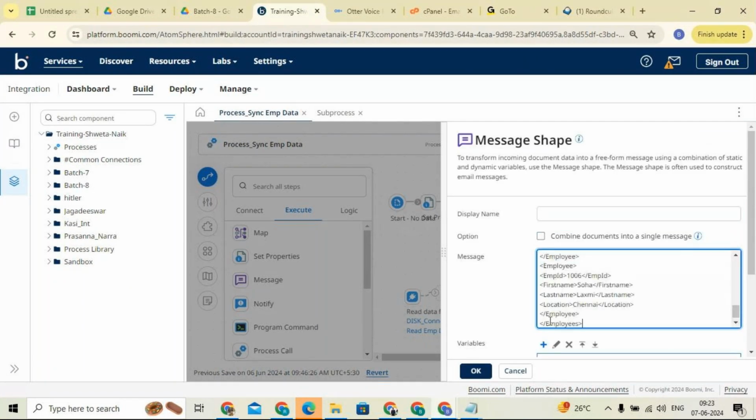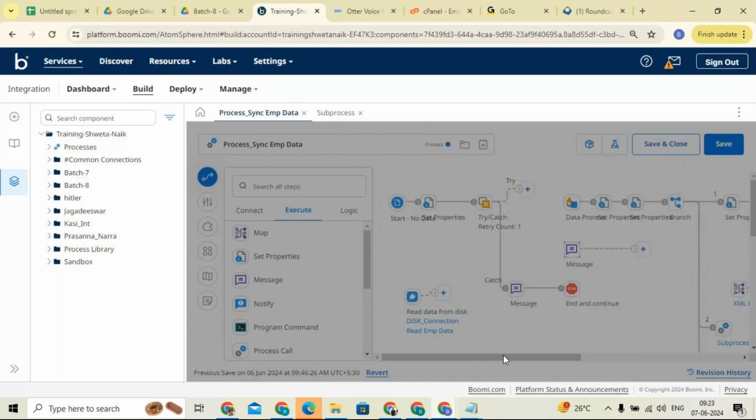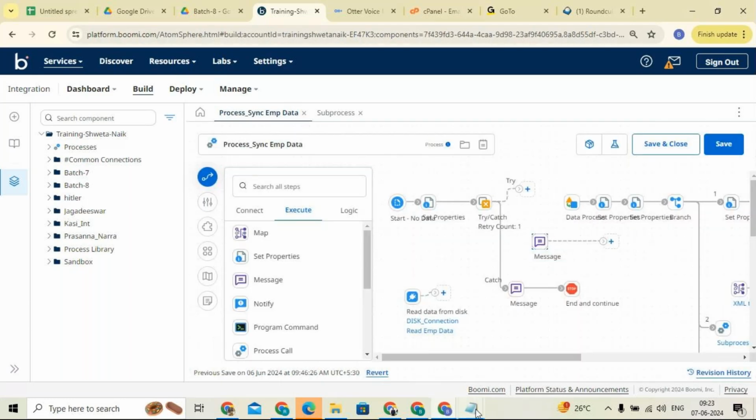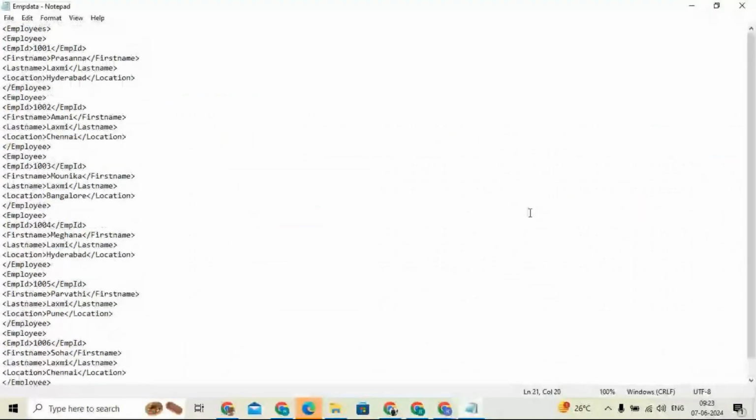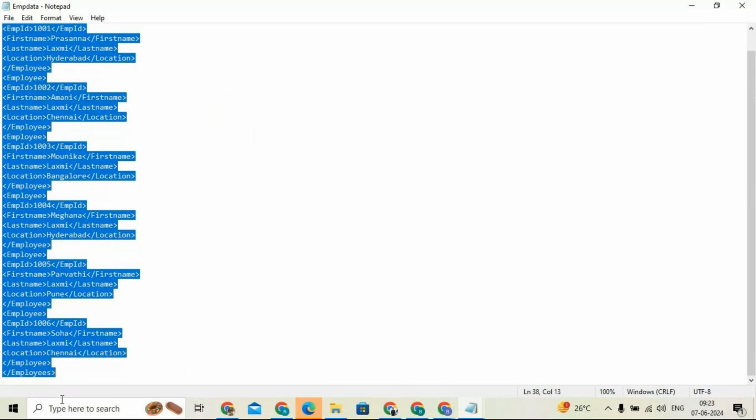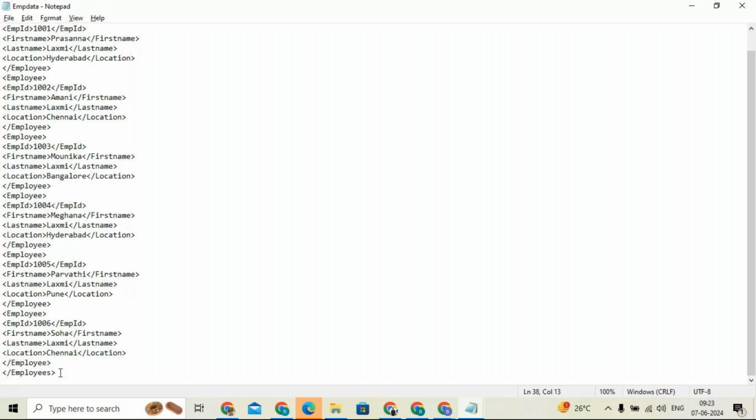Now I want to do a testing here. This is the data which we are pulling from the local directory, the employees data. But for testing purposes, it is very, very important, guys.